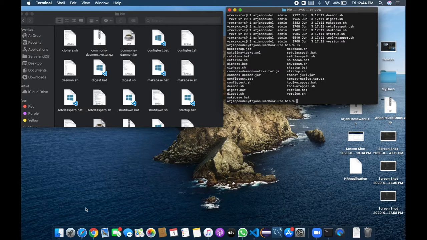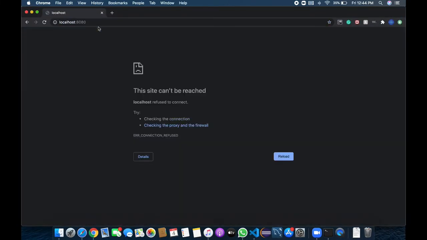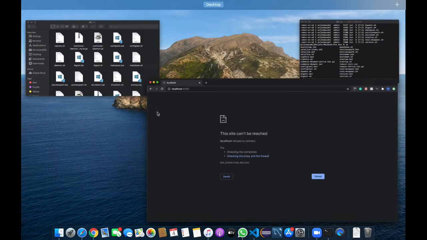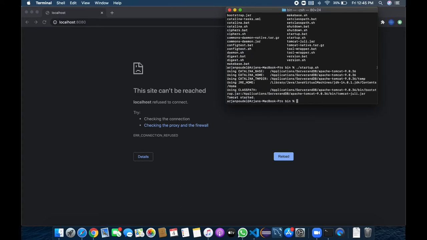Right now, my Tomcat is not working, so I'll show you. Okay, localhost 8080. I cannot go inside localhost. So let's go over here and run ./startup.sh. Now that means I really can start my Tomcat. So you see the message over here, Tomcat started.